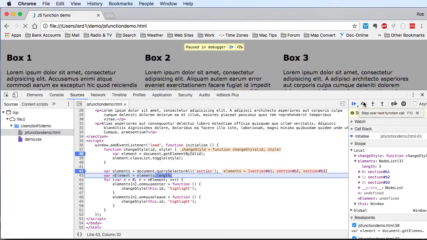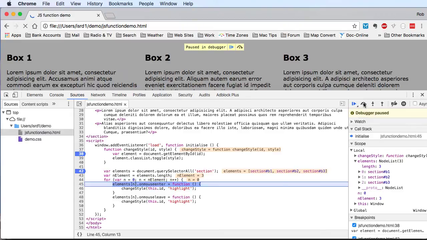Then it's going to work out how many elements there are. So n element equals 3. And then for n equals 0, whilst n is less than the number of elements, it'll go into this loop. And now for elements n, and n is 0, in other words, it'll get that one, it'll add an onMouseenter to equal this function. Okay, so when this function gets called, it'll do that code there. And when I leave, it'll do that code there.